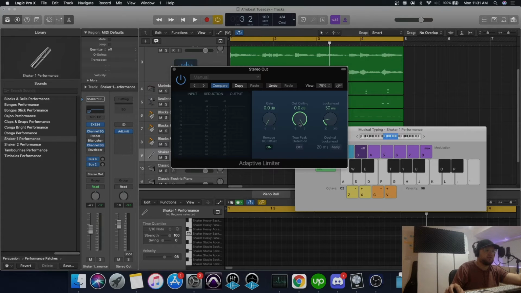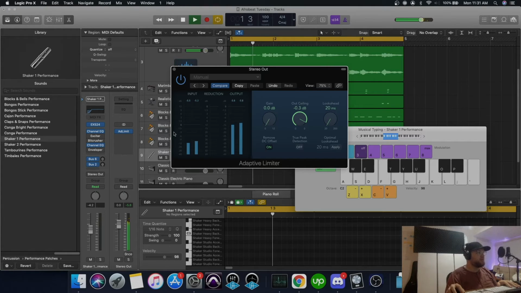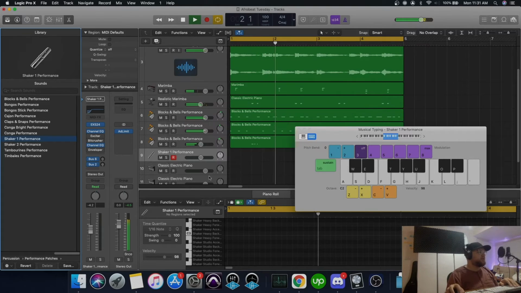Your out ceiling is where you decide what your limit is. I always put it at 0.3 because basically I want it at 0, but I don't want it at 0 because it's too risky. But you just put it at 0.3, gives you that 0.3 room to make sure you're not getting close. And then your look ahead, you want it as low as possible because you want it to react as quickly as possible. So if I play this, you see it's coming in and it's not even hitting it yet. So we're good. We didn't need it yet, but we will. I can guarantee you. So put that on the stereo out. Make sure you're putting on the stereo out. Okay, shakers.